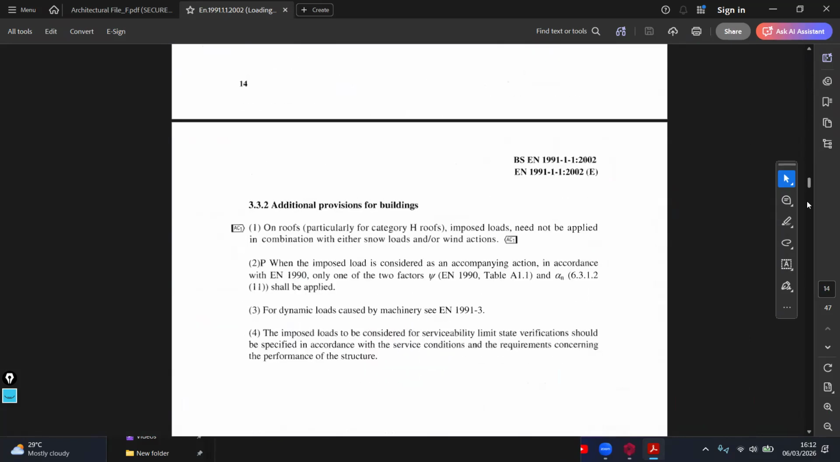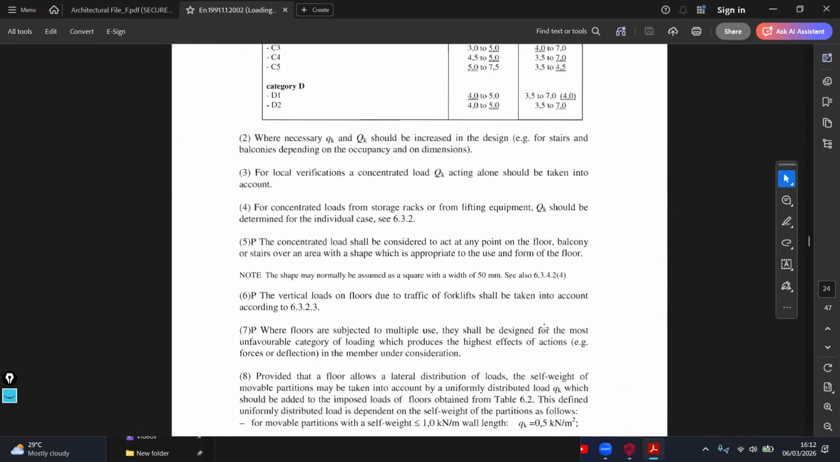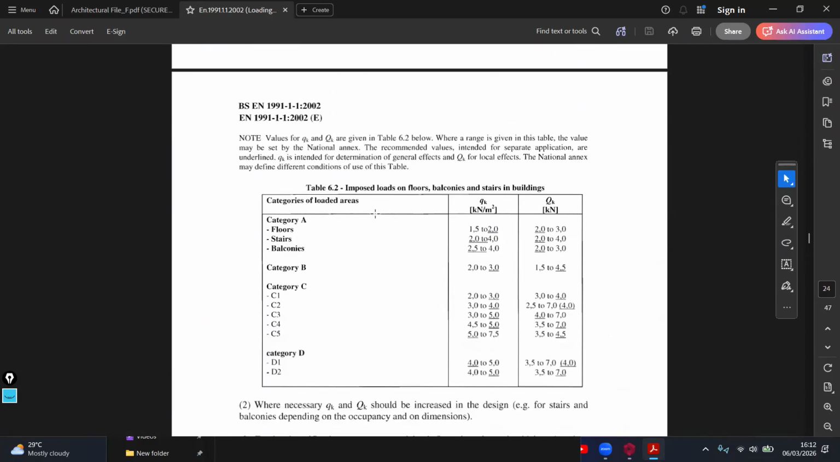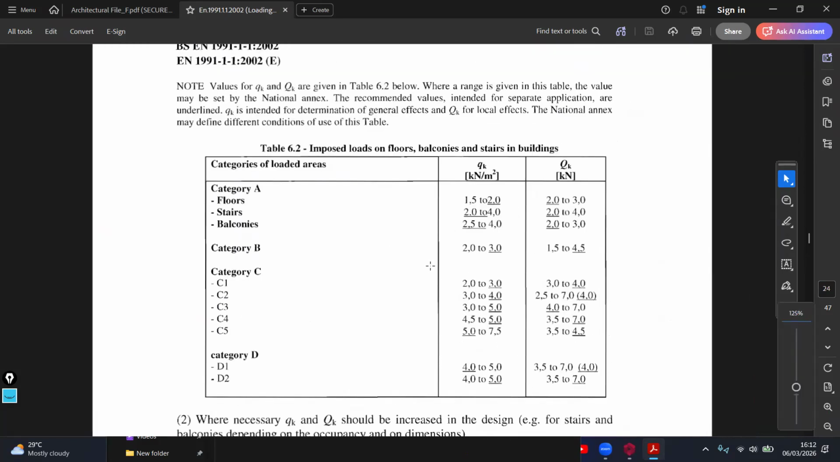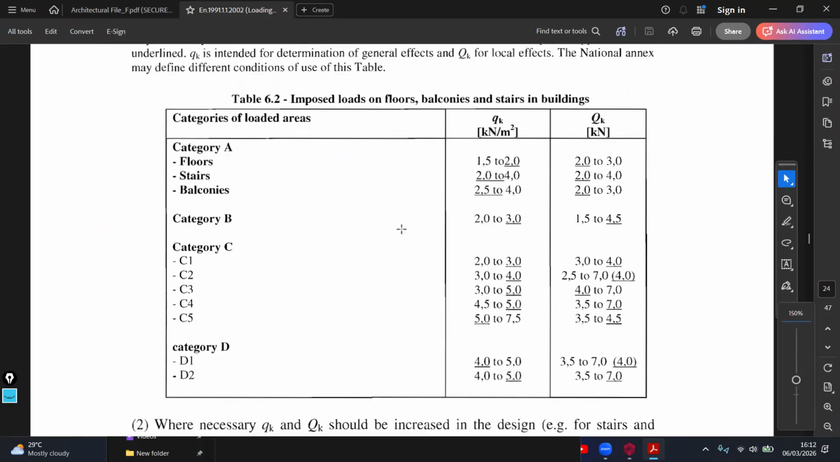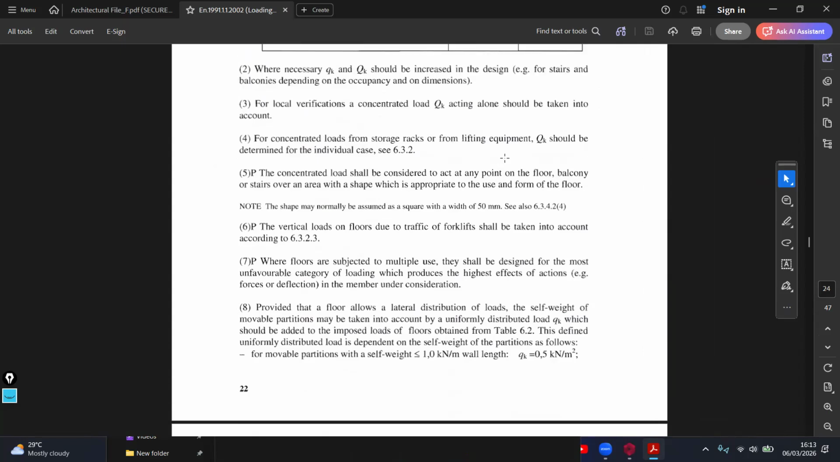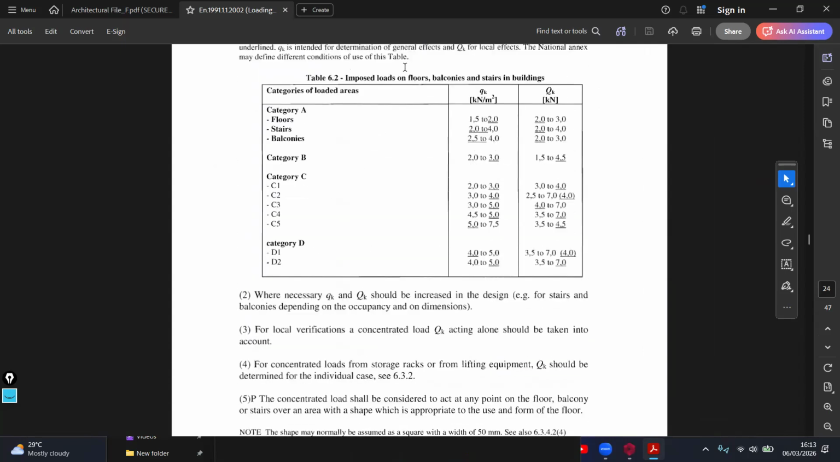So according to Eurocode, some of those figures that you have been choosing for design are defined in the software, but you may not get correct results there for some specific functions of the building. Now, when we are applying our imposed loads for floors, we chose a factor of 2. So this is where it comes from. Page 22 talks about imposed loads for floors, balconies, and stairs in buildings.